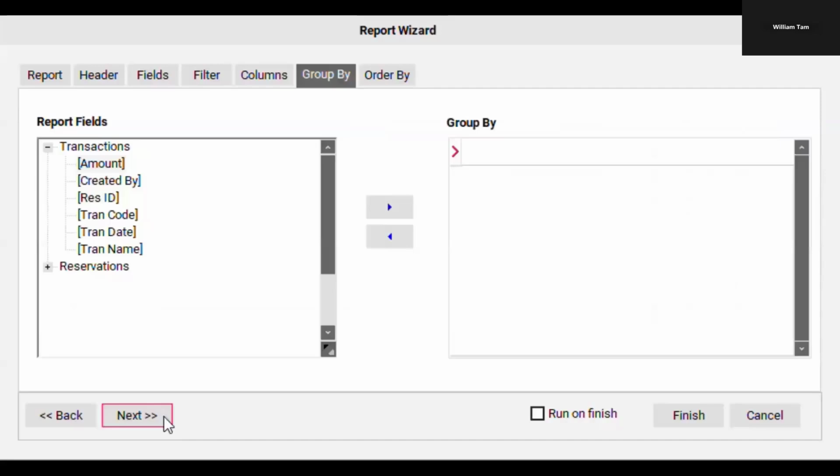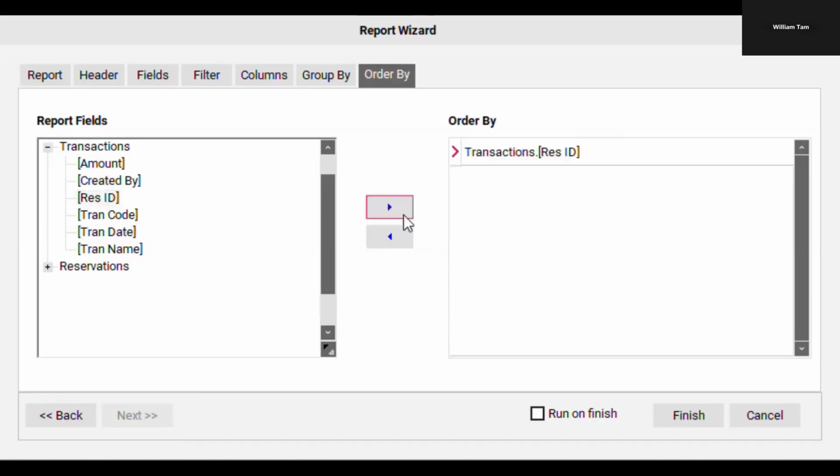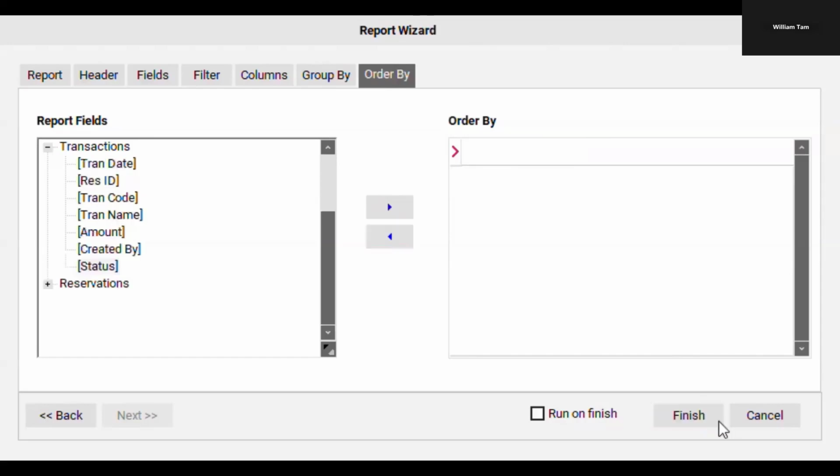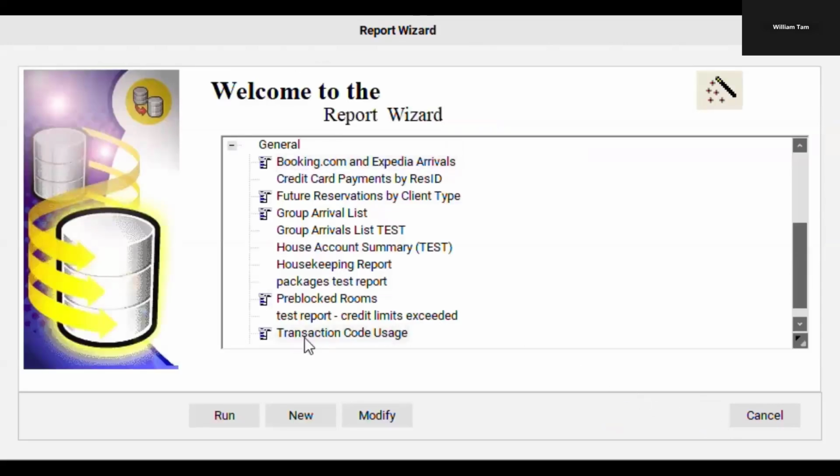So when I click the next button, I can move over to the group by tab and select tran date or transaction date. Lastly, I'm going to click the next button. Now, as an option, you may want to choose a sort by order, but for this report, I'm actually not going to add that in. It's totally optional, and I'm going to choose to omit it and just click Finish for this custom report. Now you can see my custom report appears in my list in my report wizard.